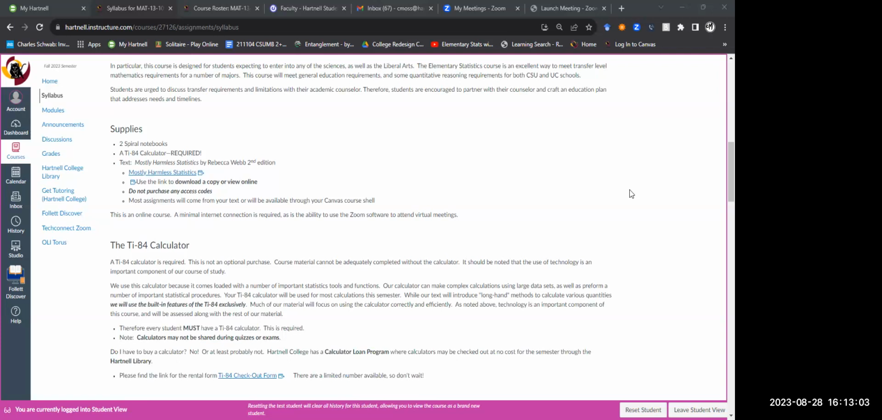And now let's talk about supplies. We have 2 spiral notebooks. I tend to think that students like or should have one for note taking and one for homework. It just makes organization easier. No one's going to check on that. However, the next requirement, a TI-84 calculator, this is absolutely 100% required. I'll go over that in a little bit more detail in just a moment.